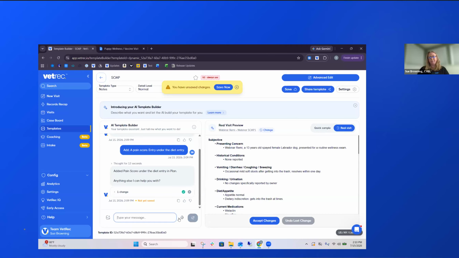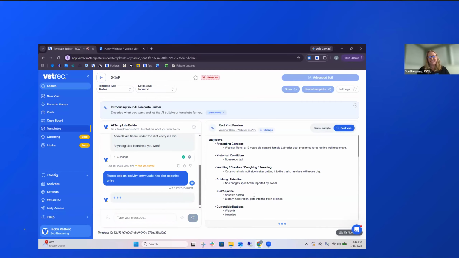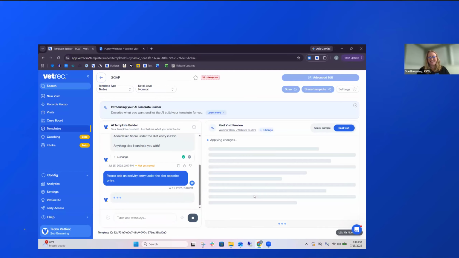Let's say, please add an activity entry under the diet appetite entry. Let's see if that works any better. We'll give this just a moment to regenerate.